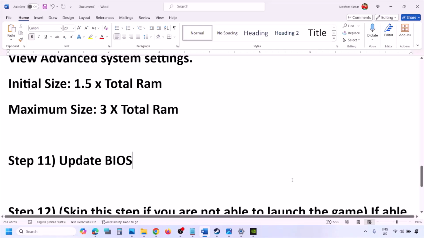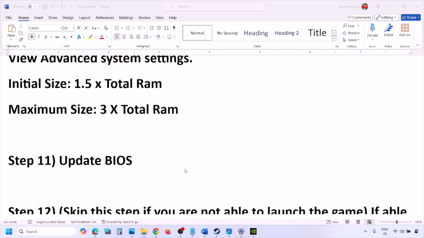In case of a laptop, before you update the system BIOS, make sure the battery on your computer is more than 10% and the AC adapter, the charger, is connected to the computer. Then update the system BIOS. During the BIOS update, your system will restart. Do not unplug the power cable while it's updating the system BIOS. After the BIOS update, log into the computer and then launch the game.